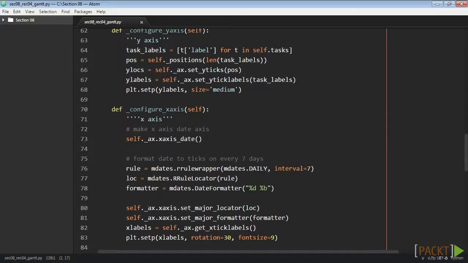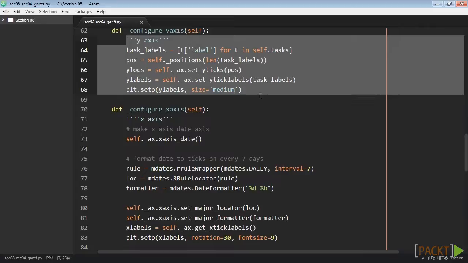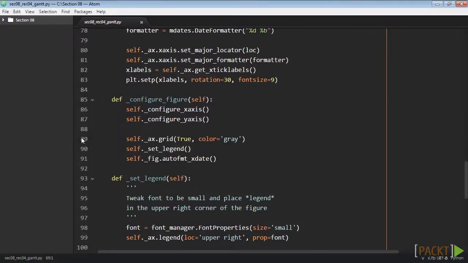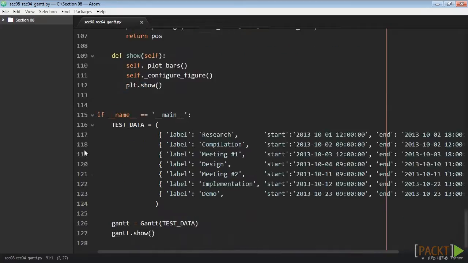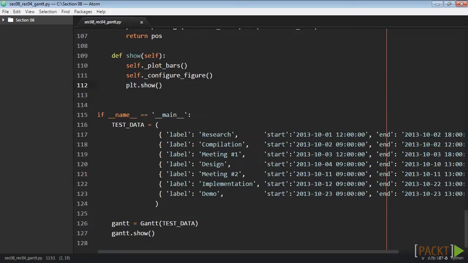The next step is to configure the figure, which means that we set up the format date on the x-axis and tickers, positions and labels on the y-axis to match the tasks plotted by matplotlib.pyplot.barh. Finally, we add a grid and a legend. At the end, we call plot.show to show the figure.